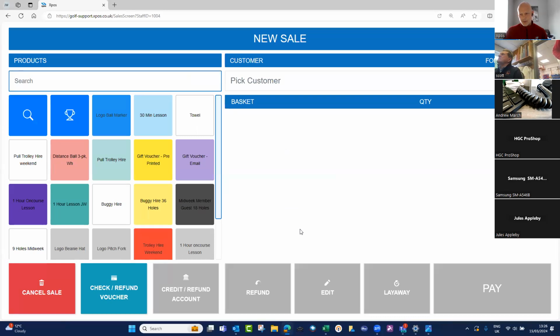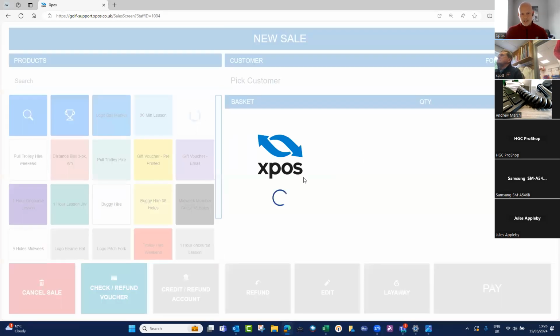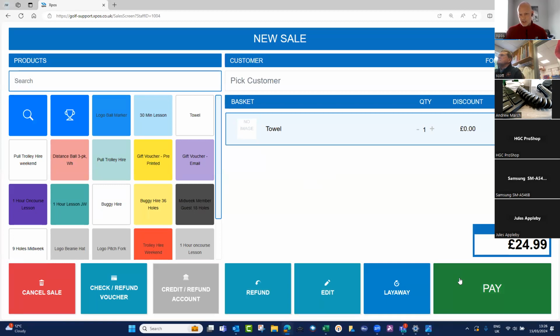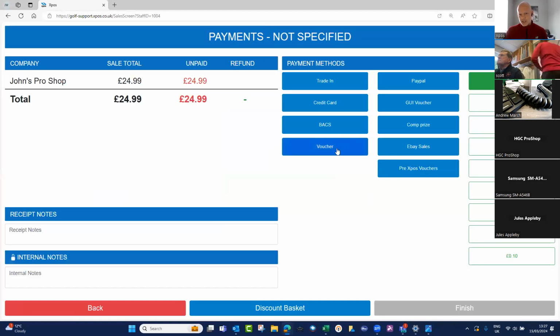So for this voucher now, a member comes in and says, John, can I use this voucher as part of the payment? I've got a £20 voucher here. I look at it and I realize that it's a voucher from before, that it hasn't been sold in Xpos. So to redeem that voucher, this £20 voucher, instead of using this voucher button, I'm going to use this pre-Xpos one, this third party button.